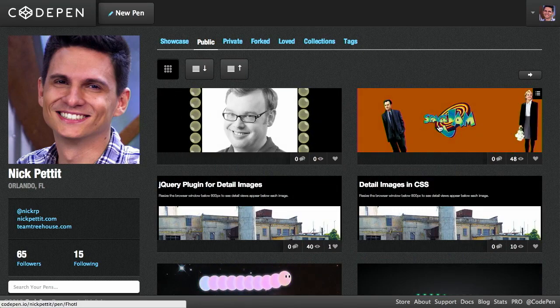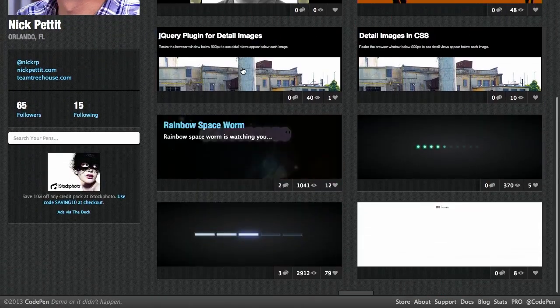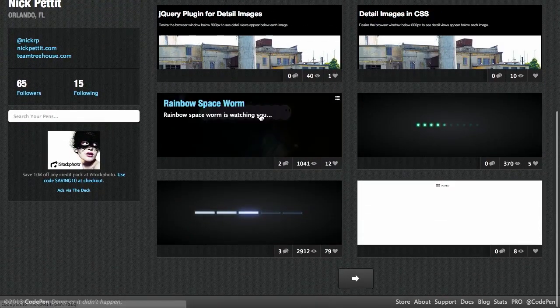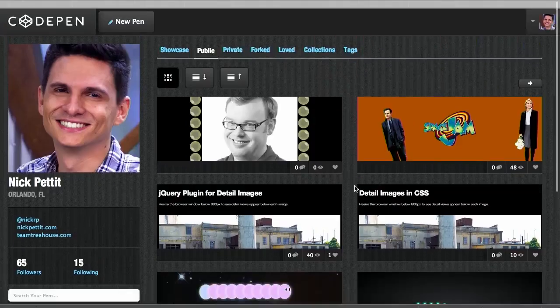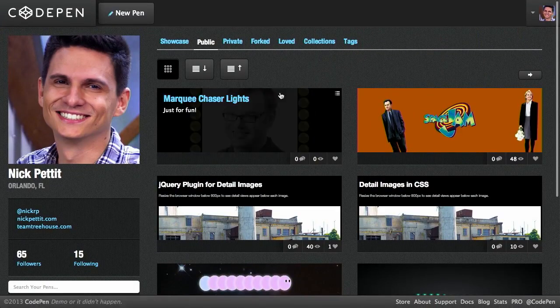There's Tom Hanks and Meg Ryan spinning around the Space Jam logo, don't ask. Been writing a jQuery plugin recently, doing a whole bunch of other cool stuff on CodePen. It's a wonderful place. So that is pretty much it.